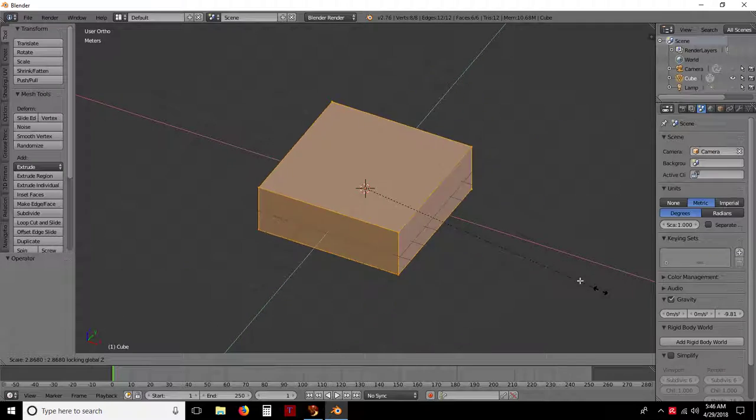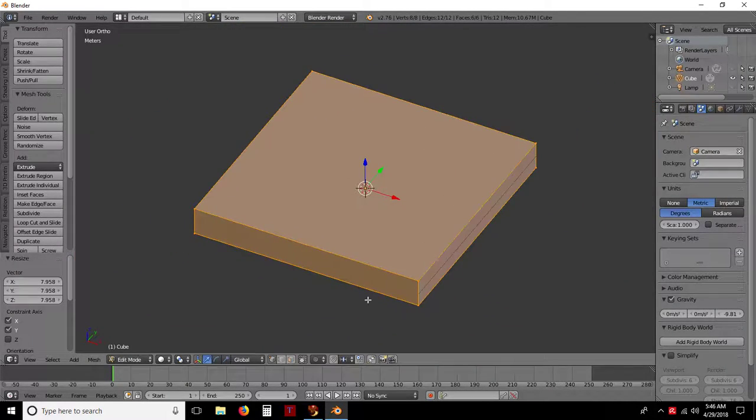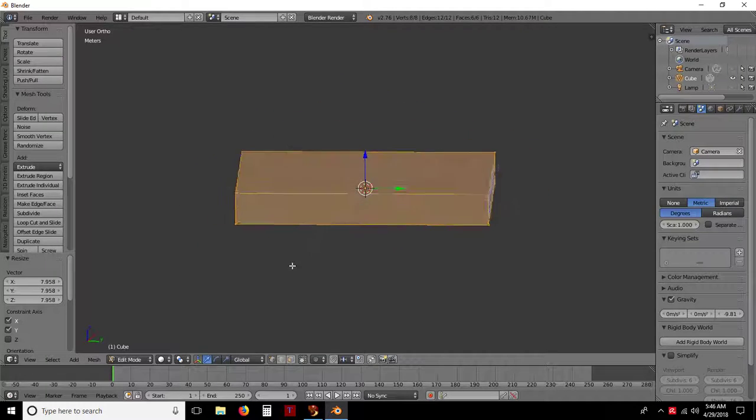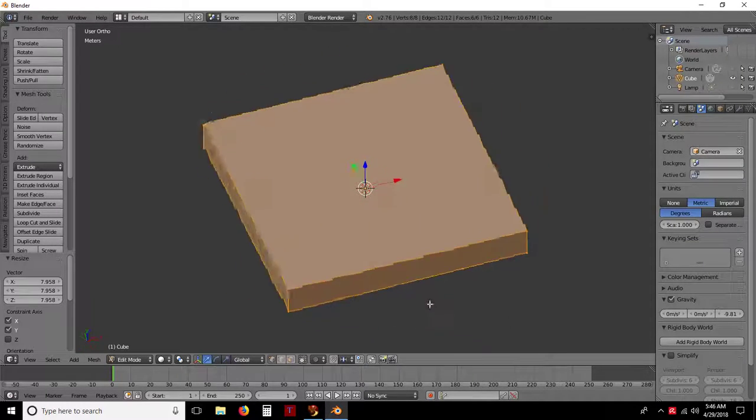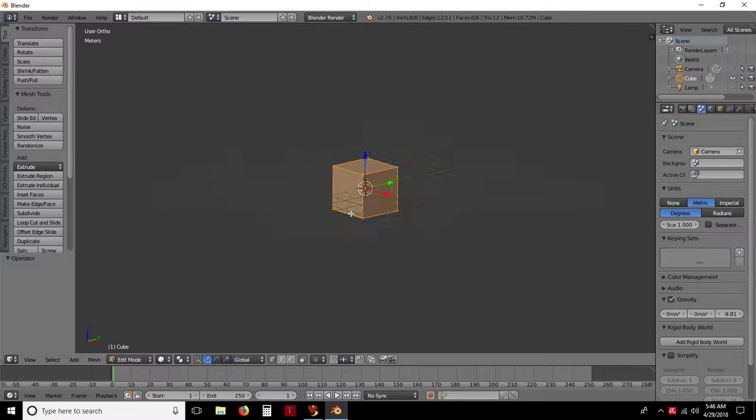Now I can move it all I want, and it's not going to change the Z value. And that's how you can do a couple of sides at one time. Okay, let's go back, Control Z.